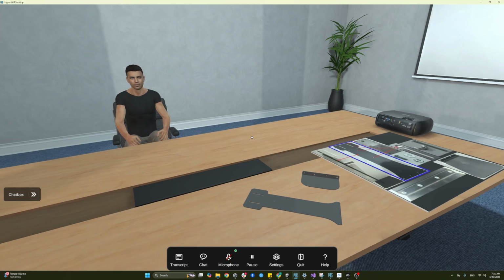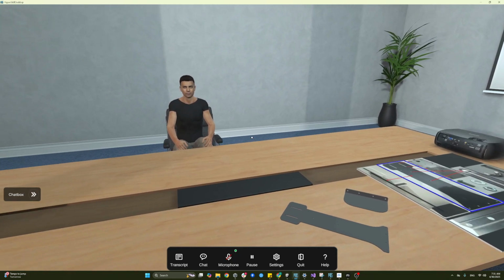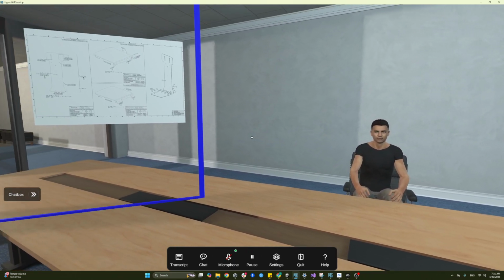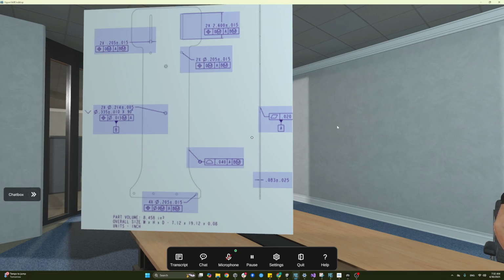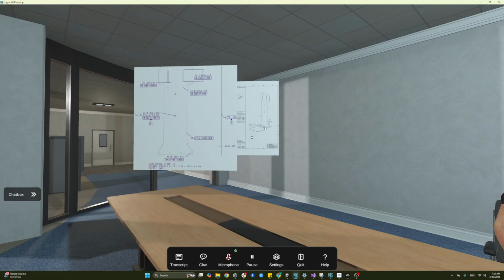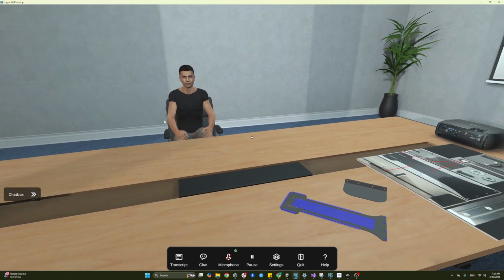Okay, the first thing that I want to understand is the back plate that I have here. Here is the GD&T drawing of the part. Can you show me where the datum plane A is noted on the drawing? Correct choice. Can you show where the datum feature A is in the physical part?